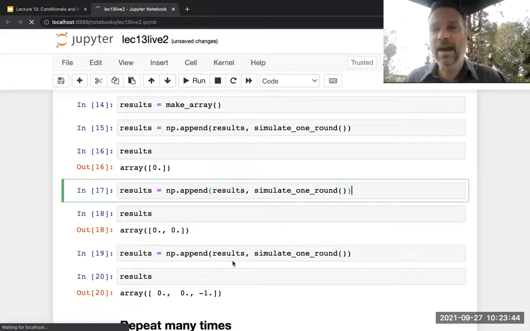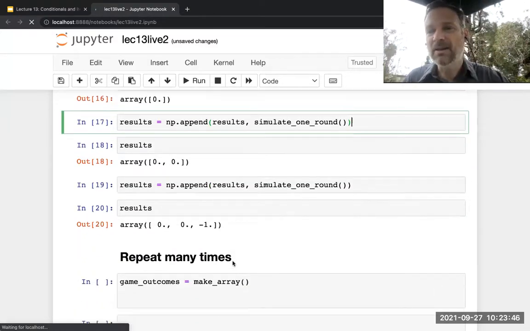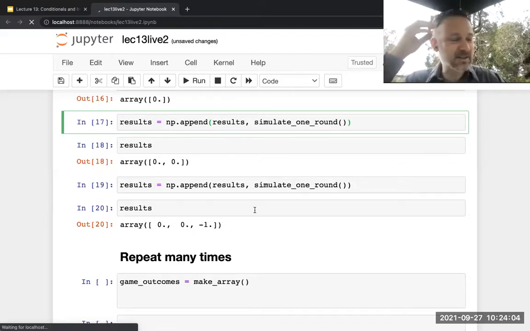So I want to show you now how to repeat this many times. I want to simulate what happens if you and I were to play the game 10,000 times. I mean, we'd be exhausted, but apart from that, what would the results be? And as before, we're going to collect the results from each time we play into an array. So we want to create an array that has the results of all 10,000 times we played.